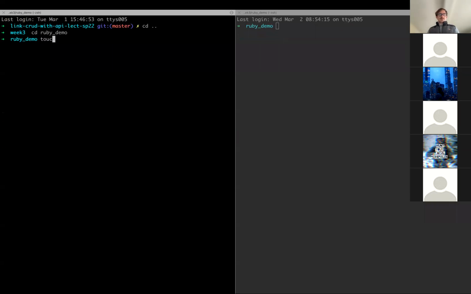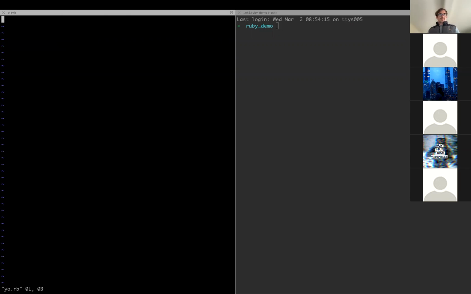Let's try this. I'm going to touch a new file, yo.rb. Let me try doing vi, maybe vi yo.rb. Hit I for insert mode. Hello, hit escape. I do not know why it's not letting me get out of insert mode. I'm stuck in it too. What the hell's going on here?